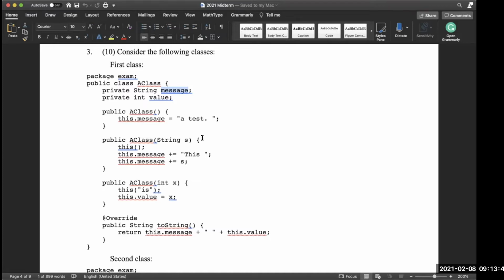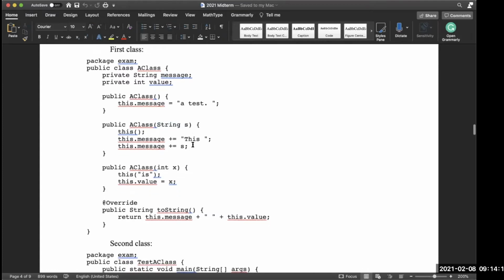So in particular, because the scope of message was all of these constructors and including the toString, there was not the passing out of scope issue that we had in the previous question. Okay, so that's the difference between local variables and arguments versus instance variables which persist. Instance variables persist in the object. Local variables go away after you return from the method.